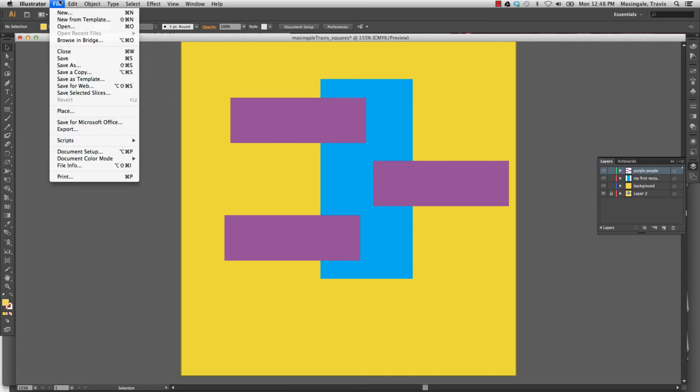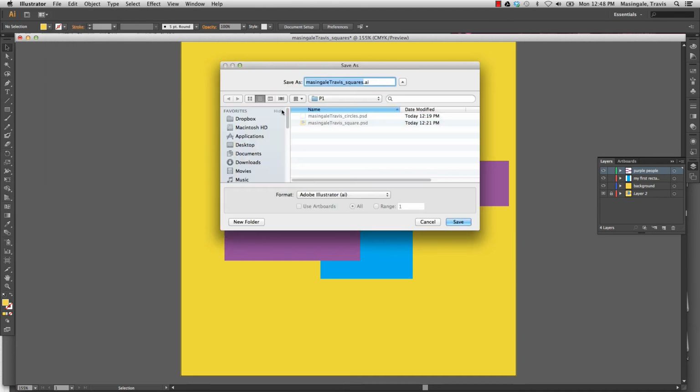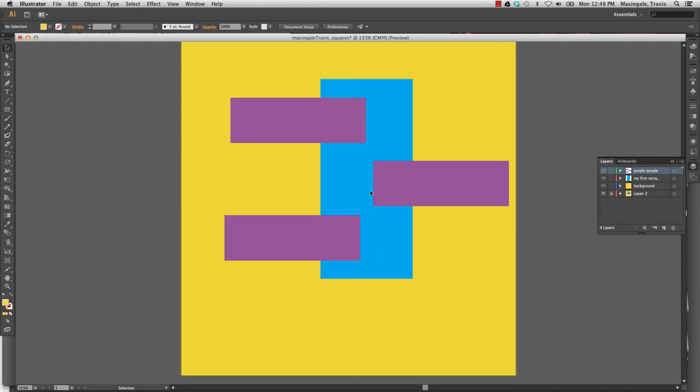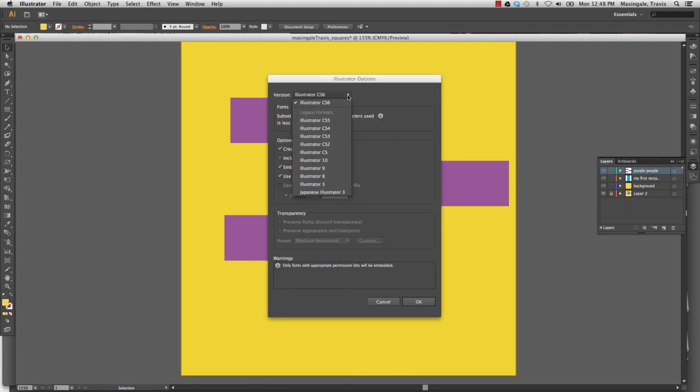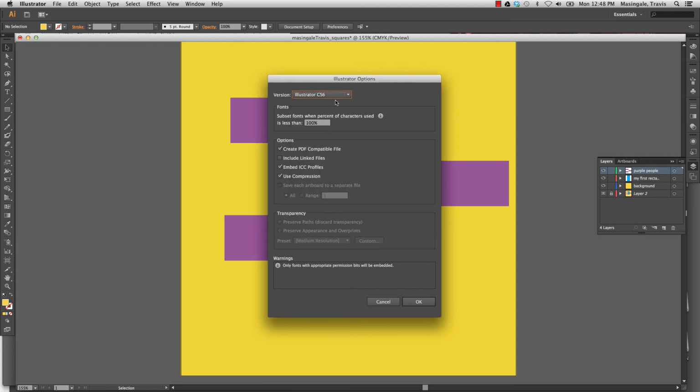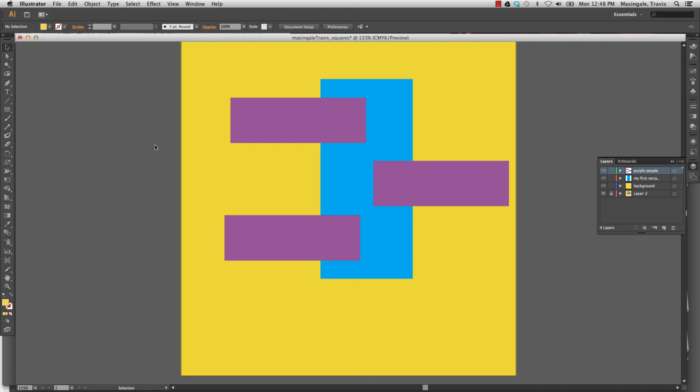So now I need to save this file. File, Save As, and I can go into my Project 1 folder and just click Save. And now it's going to give me some different options. If I'm trying to save back to an earlier version of Illustrator, I can do that. I'm just going to stick with CS6. I'm going to leave everything else alone and just click OK. And now I have my Illustrator file to place inside InDesign.